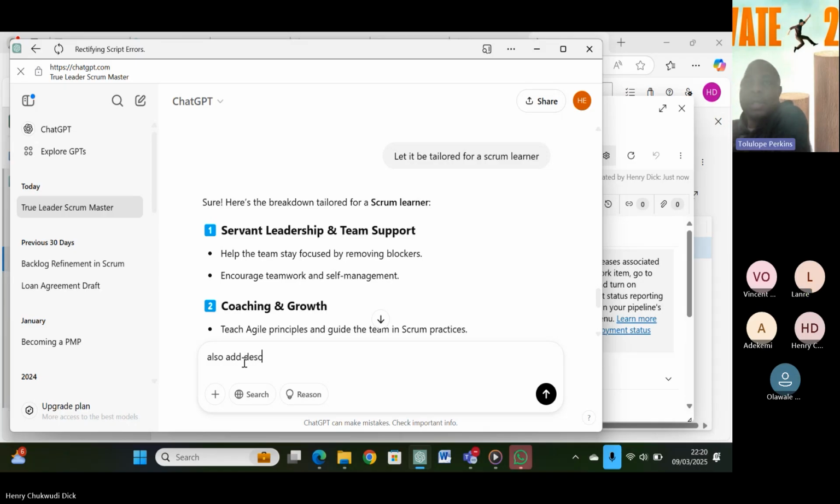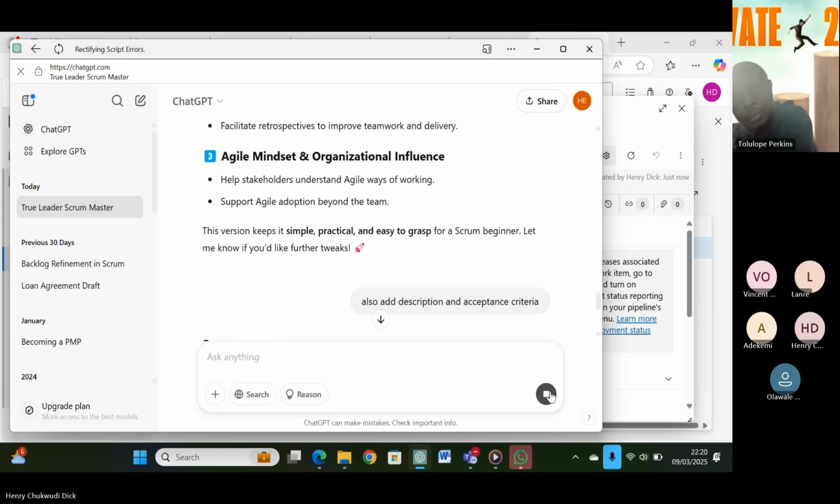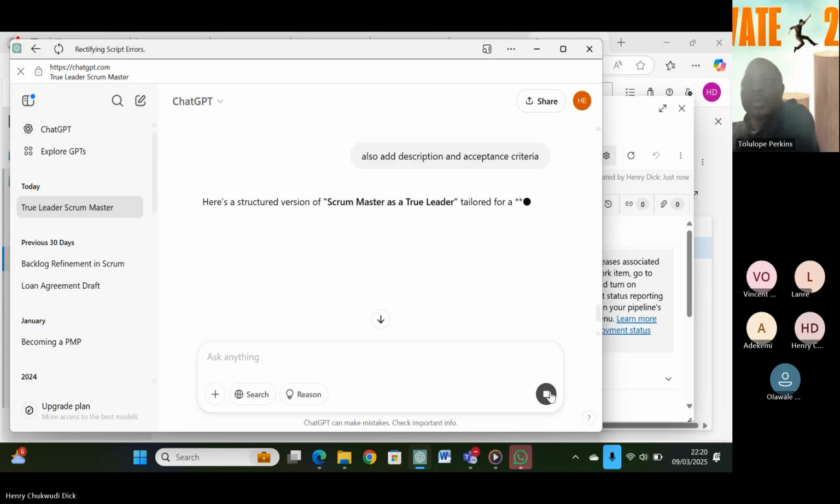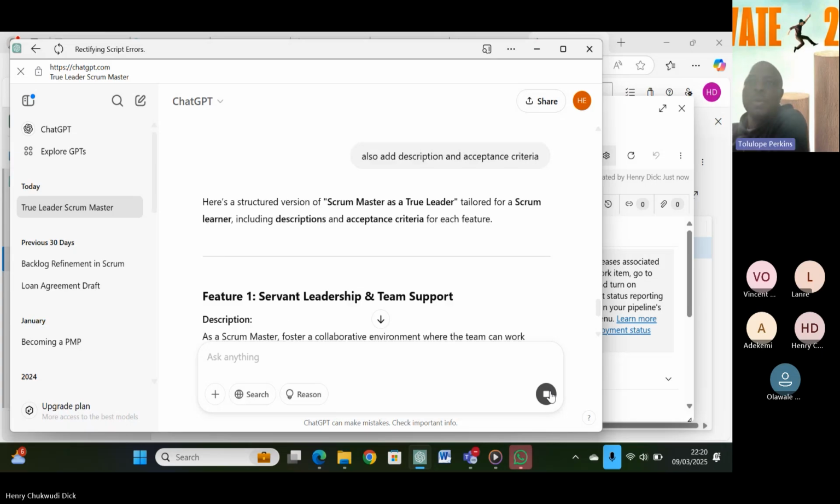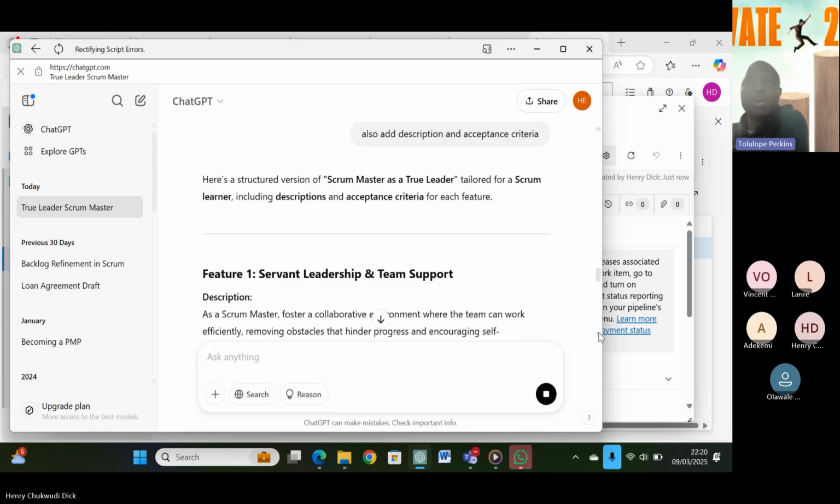So it's in the doing that you get to know that, okay, this is where I need to improve. That's why we all have to do it. Acceptance criteria. So for servant leadership, I will not want that servant leadership. I'll change it to true leadership.